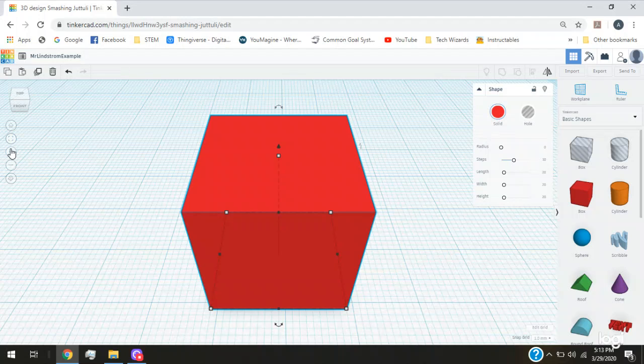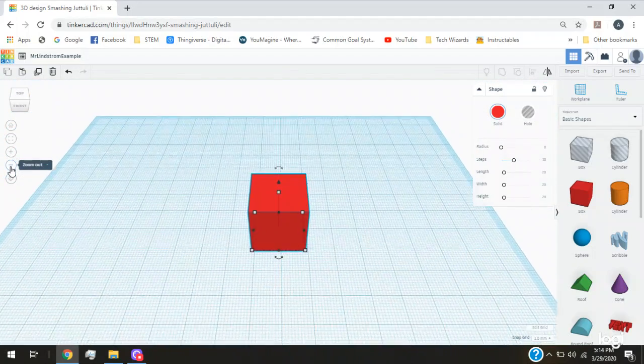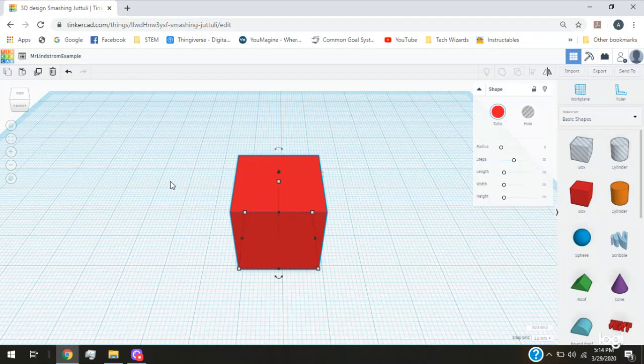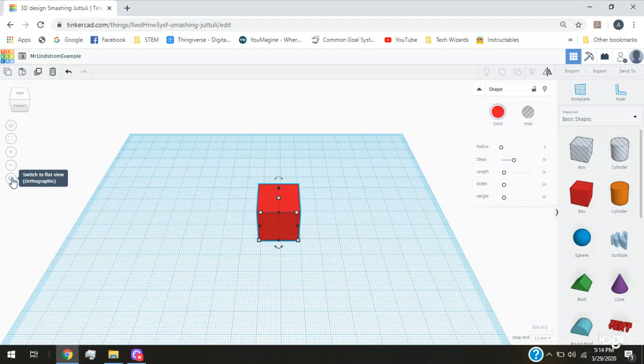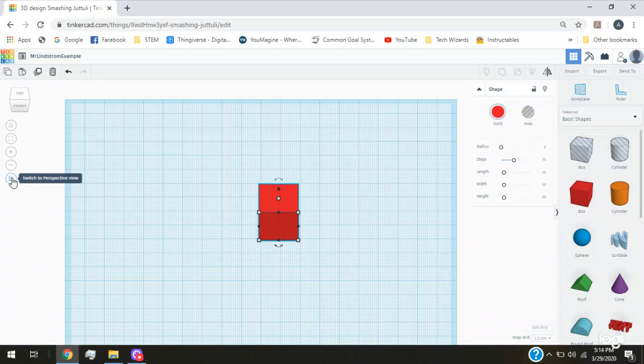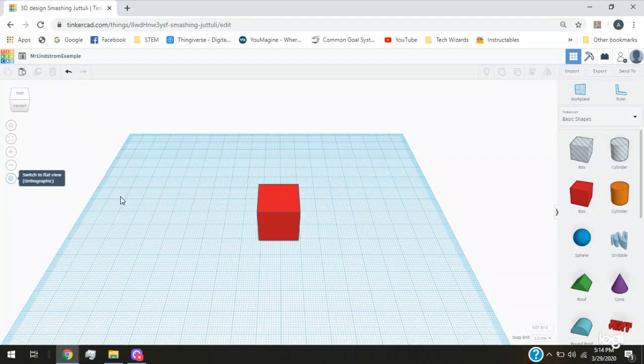And you can use zoom in and zoom out. You can use the plus and minus buttons on your keyboard to do those. You can also use the scroll wheel. If you have a scroll wheel on your mouse, it'll zoom in and out. Down here is flat view. We won't get into flat view too much. It's not something that's terribly useful for us. We want to stay in perspective view.